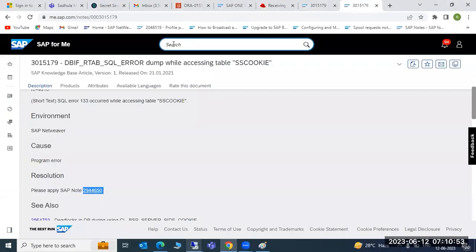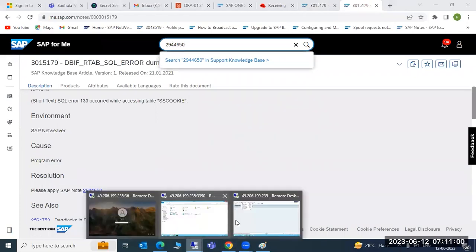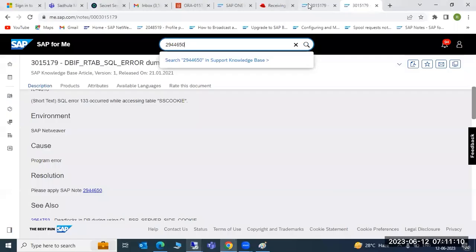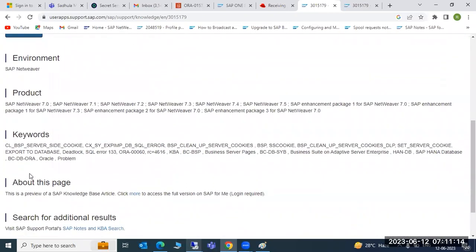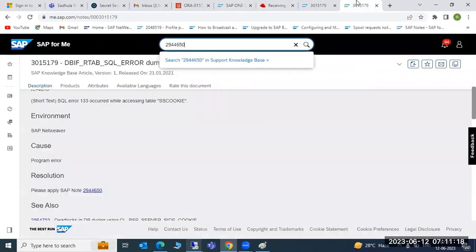We have to manually download, which means you have to go here. The note can be applied directly in the system. SNOTE is the transaction to apply notes. The notes are of two types. One is the information note, which gives you information on how to apply something. The other is the corrective note, which means the corrections we have to apply.